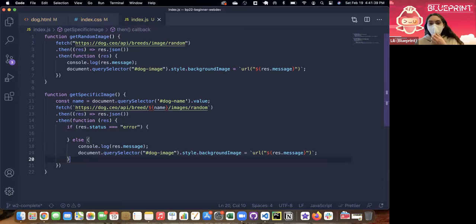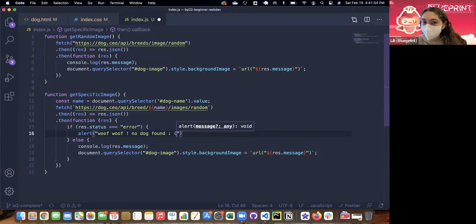So basically we have an error coming up every time we search something that's not a valid dog. It's like going to a URL that doesn't exist. So we want to know if there's an error, we want to tell the person using it, oh my gosh, there was an error. And for that, we're going to use an alert. So we'll write woof woof, no dog found or something. And that's what an alert is.